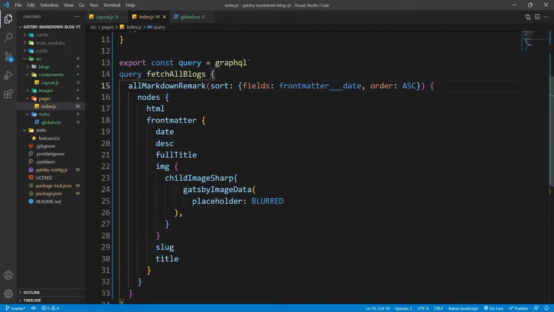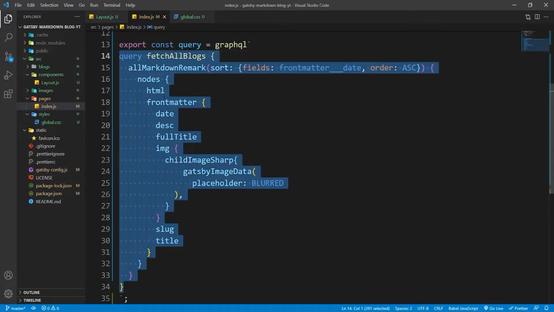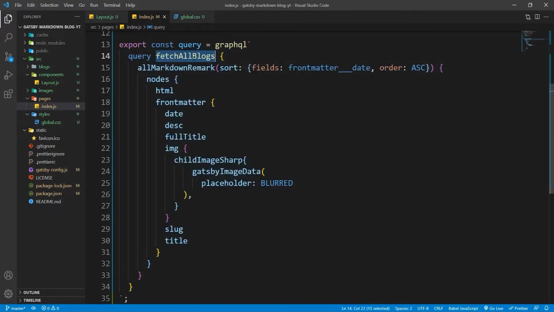But essentially, we say query fetch your blog. This doesn't really matter because we're not using query variables, so we don't actually need it. Technically, we could get rid of this. You know what? We'll just get rid of it. But what I'm saying is, you can give it a name if you want to, but you don't have to unless you're using query variables, which we're not currently.